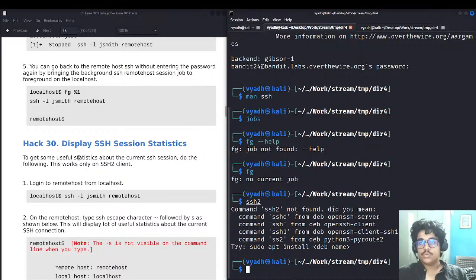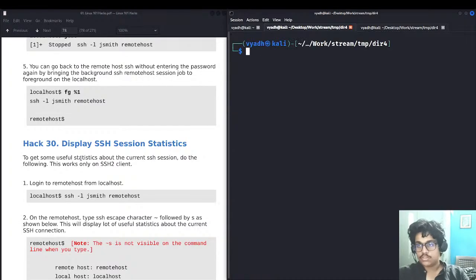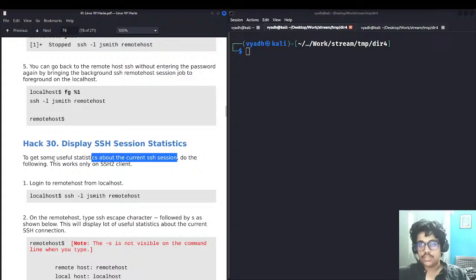So to get some useful statistics, let me just clear this terminal. To get useful statistics about the current SSH session, do the following. This works only on the SSH2 client.